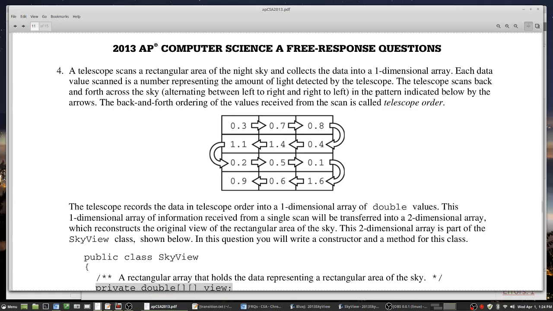Okay, so let's see what they want. Just looking through this question, you have a one-dimensional array that contains telescope data. What they really want you to do is go across each element in this one-dimensional array and put it into a two-dimensional array. That's pretty straightforward, but there's a little twist. They want you to do it in telescope order. So when you have this row, it goes from left to right, and then the next row goes from right to left, and so on and so forth. You're doing this kind of reversal every time you go through a different row. We'll see how that's done. It's actually not that hard.